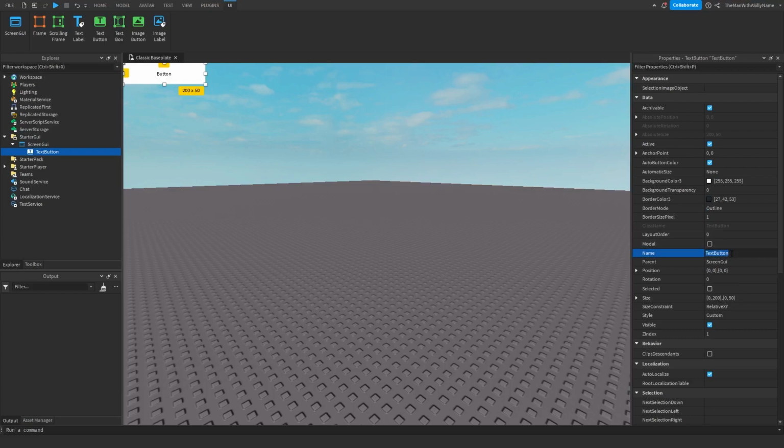And then I'm just going to call this cash button. And then I'm going to change the size. So I'm going to change it to 0.15, 0, and then 0.06. Then I'm going to change the position to 0.020, and then 0.50. And then I'm going to change the anchor point to 0 and then 0.5.